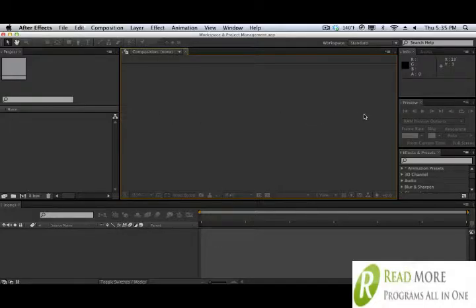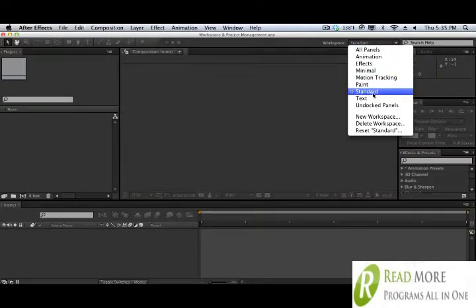Now, I briefly discussed the workspace before in the previous lesson, but I'm going to go a little bit more in depth this time to break it up a little bit. So, we are set to the default workspace, set to standard currently. And this is just the default standard workspace that comes with After Effects when you first boot it up.